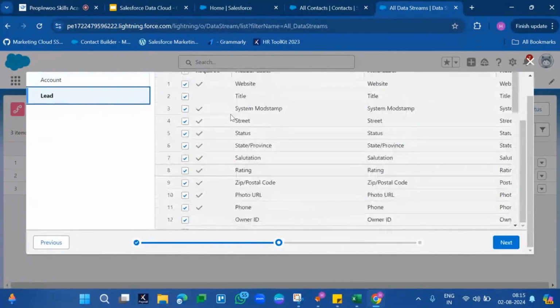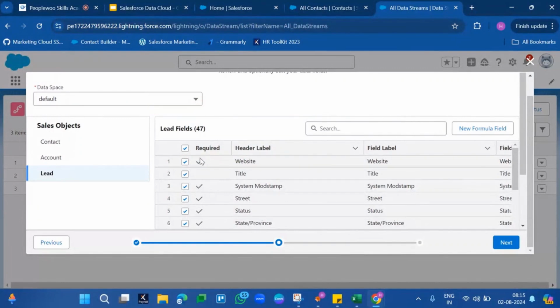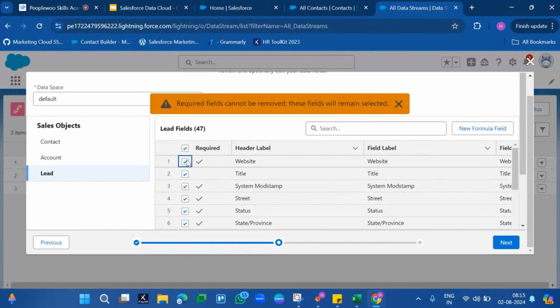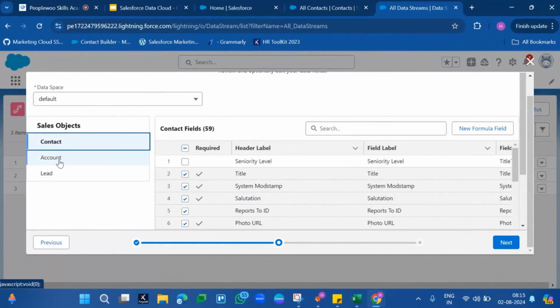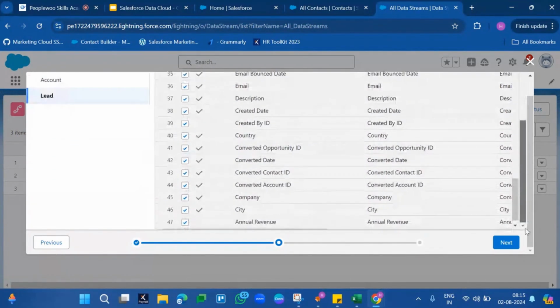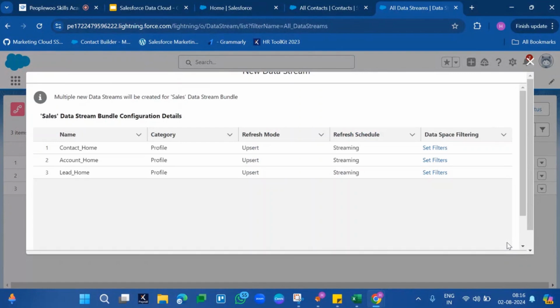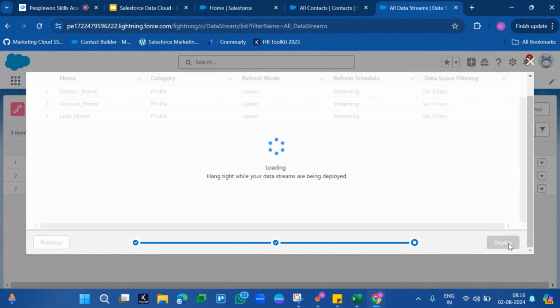If you don't want to bring any field, you can uncheck it, but if you want to bring a field, you can check it. But there are some required fields which you can't uncheck. Like when I uncheck this, it is giving an error, but this is not a required field, so I can certainly uncheck this. You have to decide by discussing with your management what fields you want to bring to Data Cloud. Once you have selected all those fields, click on the next option. Then you can start to deploy those data streams inside Data Cloud.